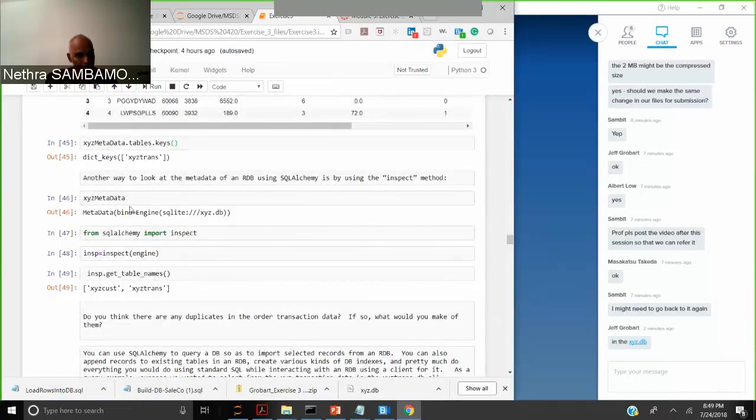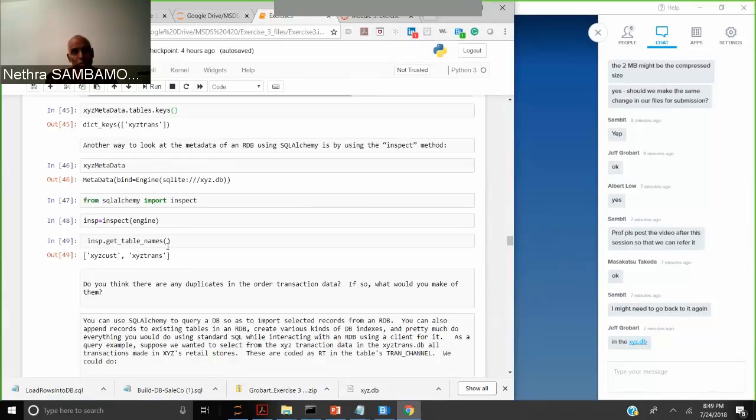I'm just checking what is the XYZ metadata. These are all part of the codes that I have given you. And then I'm checking again, inspect, get table names. Again, I keep checking again, different ways. Please do that. That's a very important, good practice in programming, okay?